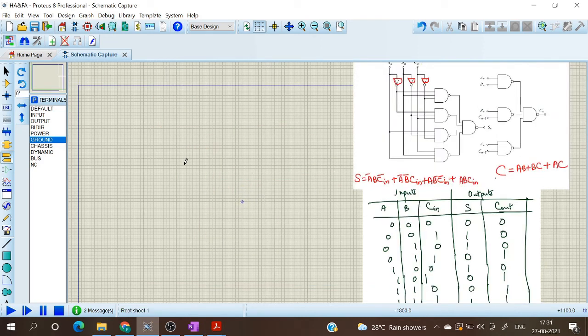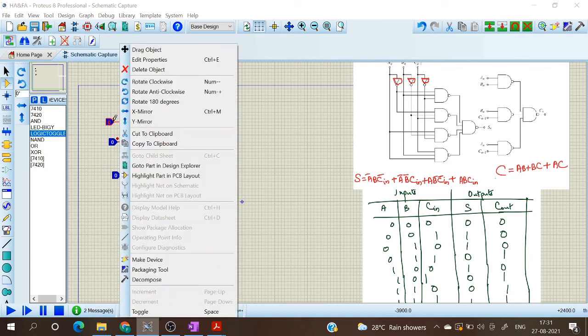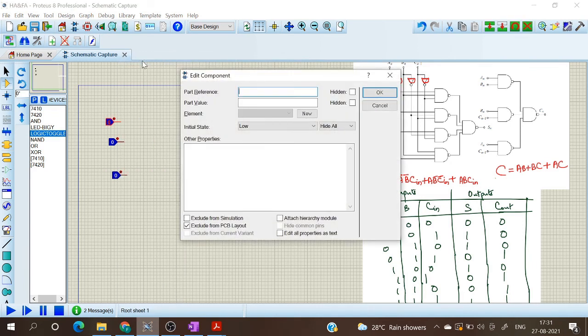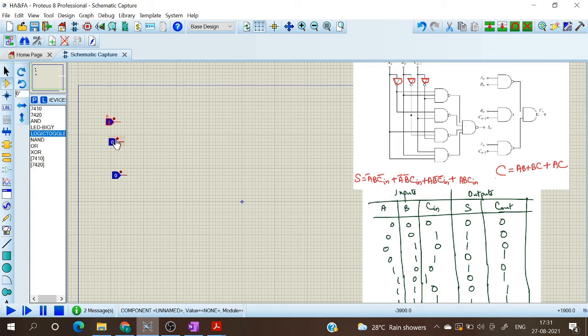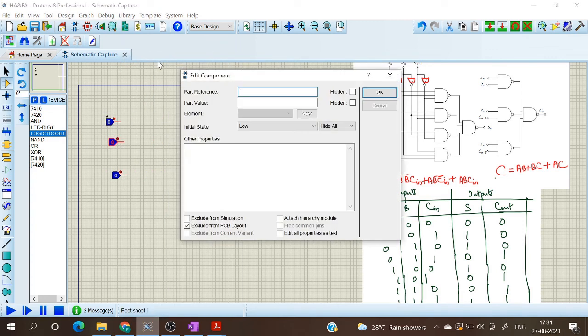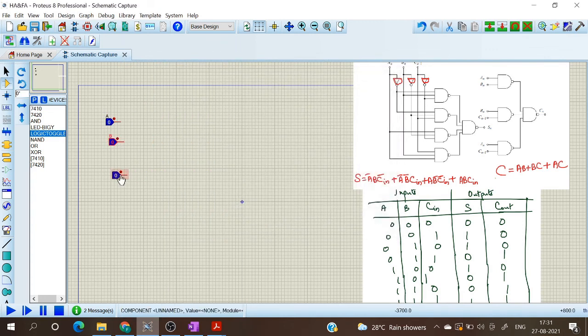Next we are going to implement carry using NAND gates only. So for that we need 3 2-input NAND gates and 1 3-input NAND gate. So in the component mode, we first will take the logic toggle. So A, this corresponds to B, and let this correspond to C. So edit properties, A, this is B, and finally this is C.